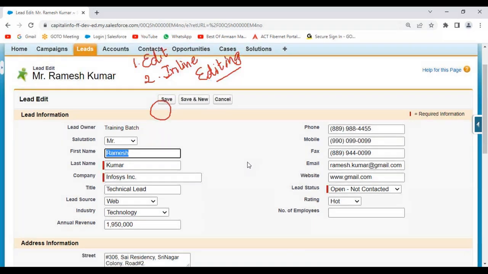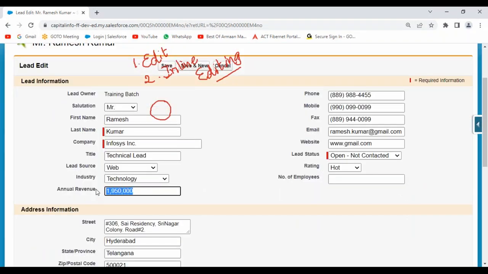I'm changing this salary because recently his salary has been increased to 22 lakhs. He got a promotion, and he got an appraisal also, so his salary has been increased to 22 lakhs. His designation also has been promoted to the next level, like some technical architect.